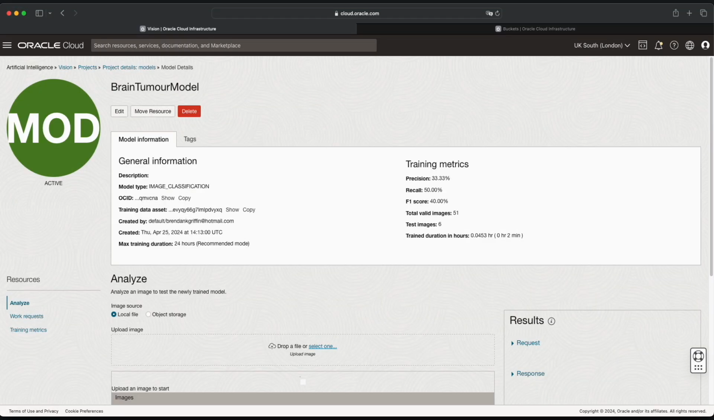Okay, now the training is complete, the model is ready to test and use. One of the really cool things about AI within OCI is that you don't need in-depth development skills to be able to test things like models. It's actually possible to do it using the OCI console. So what I'll shortly demonstrate is how we can use the console to analyse some images against this model to detect whether a brain tumour is present or not.